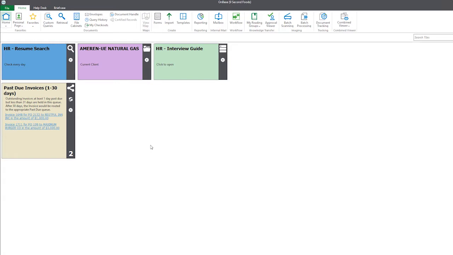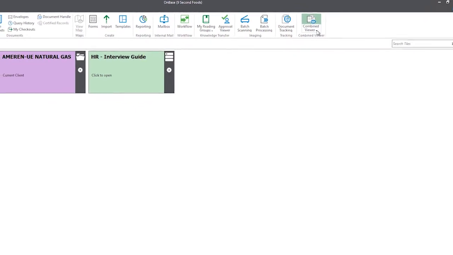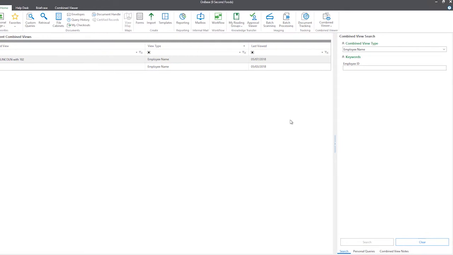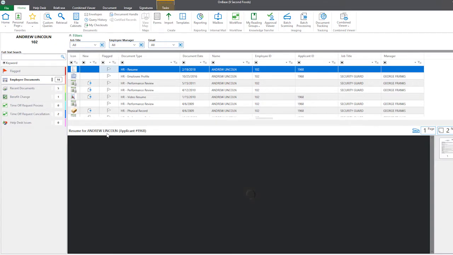To access Combined Viewer, click on the Combined Viewer button on the far right of the Home ribbon. Here you may see some of your recent views, and over to the right you can use the drop-down arrow to search for a combined view in your system. So I'll choose the view I'm looking for and add a keyword to narrow down my results, then click Search. And I'll get the view I'm looking for.